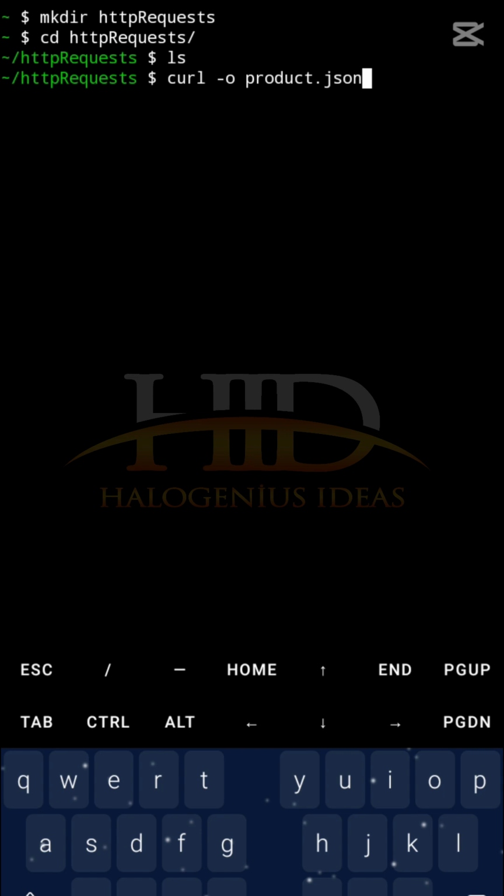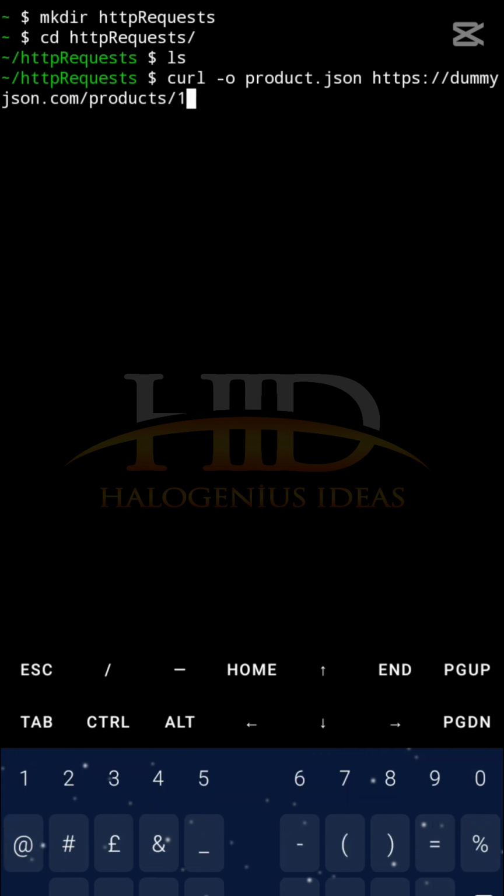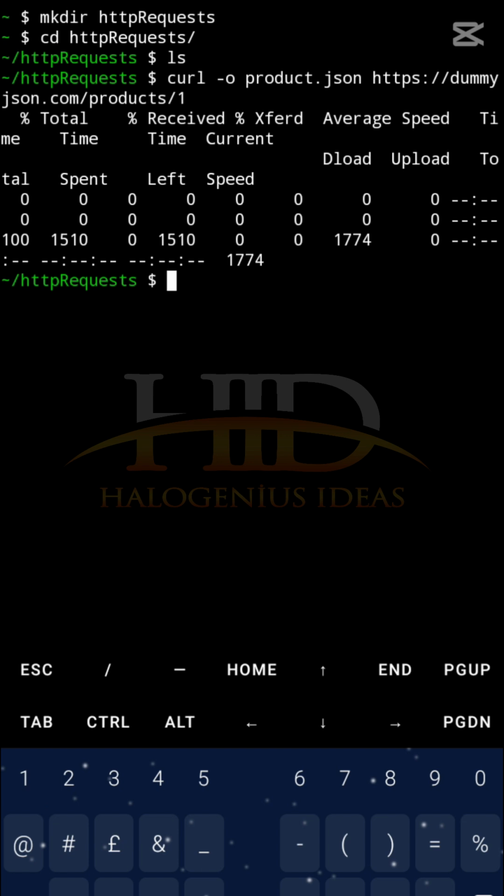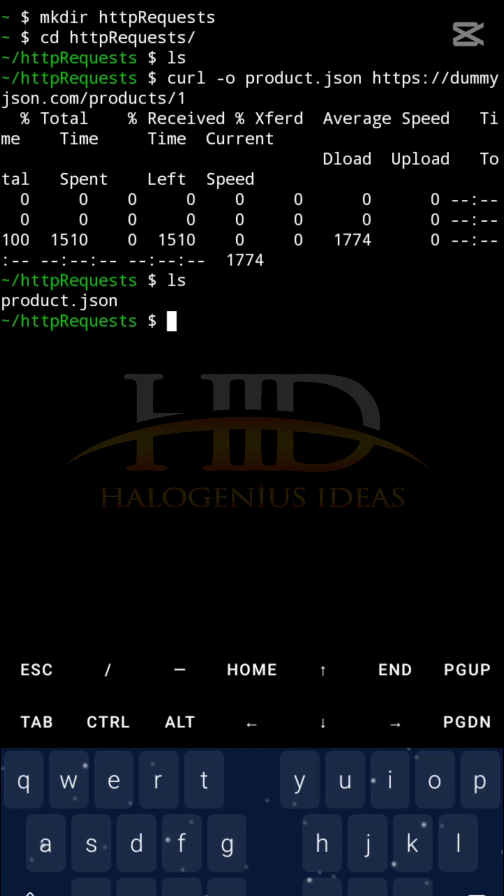So after passing the -o flag and you have your file, the next thing you want to do is to bring the endpoint. After bringing the endpoint, I can just pass in /1 just to get the product with the ID of 1. Okay, so run it. You can see it is done getting. Now ls, you can see I have product.json, and if I want to cat product.json, you can check the essential commands for Termux Linux on the YouTube channel, and the link will be in the description below.